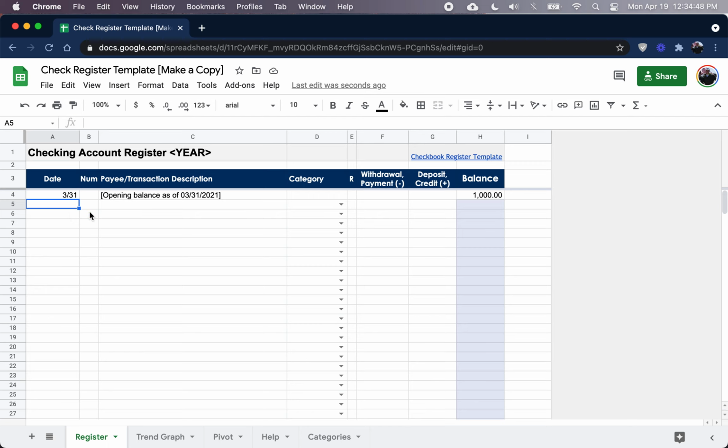So this is just an opening line item. It's not an actual entry, so to speak, in the register. It's just the opening point where we know we have agreement with the bank.